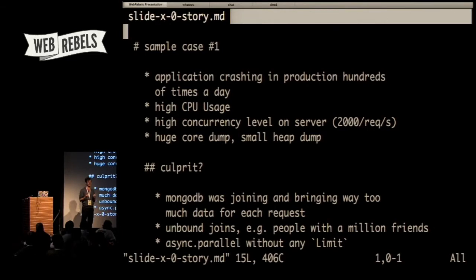So, as I said before, V8 is garbage collected. The core dump was huge, but V8 was fixing everything. It was making sure that the heap dump was very small. That is what caused the high CPU usage. What was actually happening was this. They had this kind of social network, and some guy decided to add everyone as his friend. Actually, like 10 people added everyone as a friend.